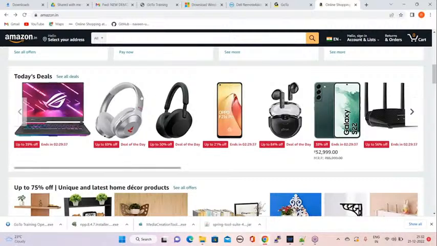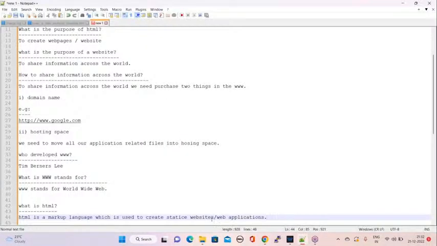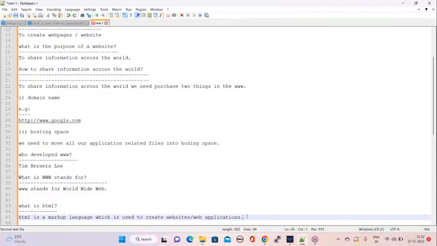Then only they will give proper structure. Understanding? So static also, dynamic web application also, whatever it may be, to give proper structure to our data, we need to use HTML language only and CSS. HTML is a markup language which is used to create websites or web applications. It may be static also, dynamic also. We need to use HTML tags only. That is my intention.